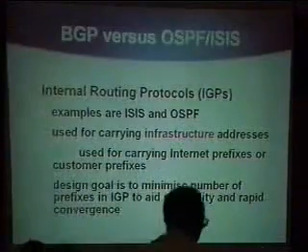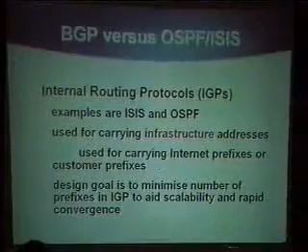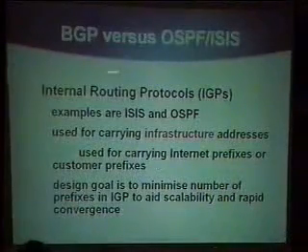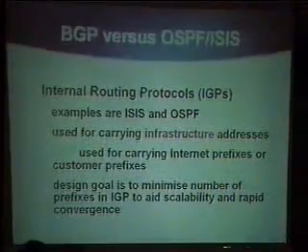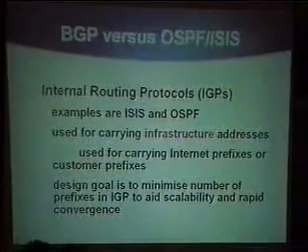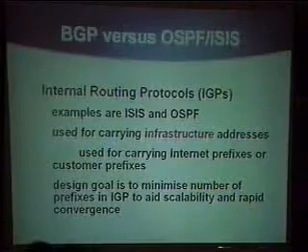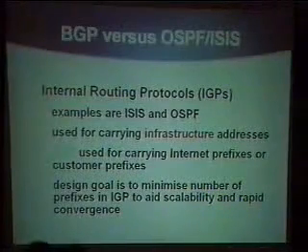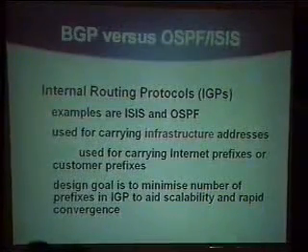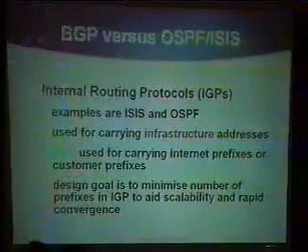Okay, so there's BGP and there's also OSPF and IS-IS. These are interior routing protocols, IS-IS and OSPF. These are the 2 main ones that we use in ISP networks today. They're used for carrying infrastructure addresses.